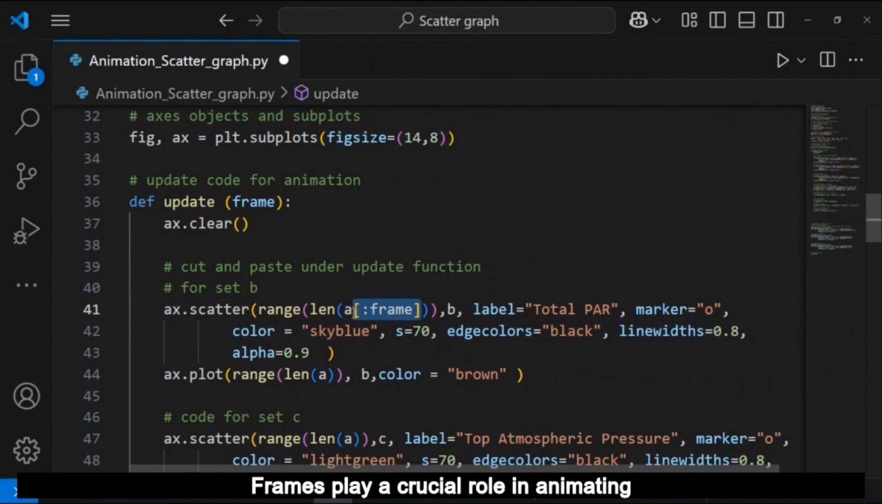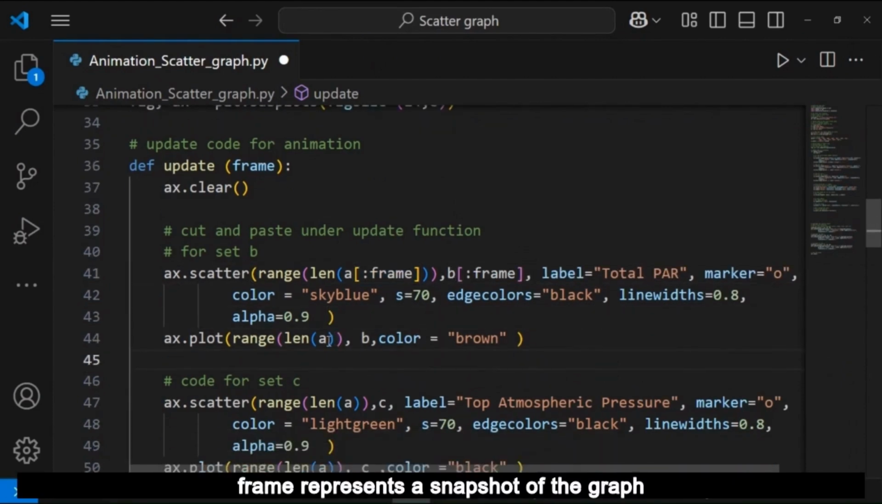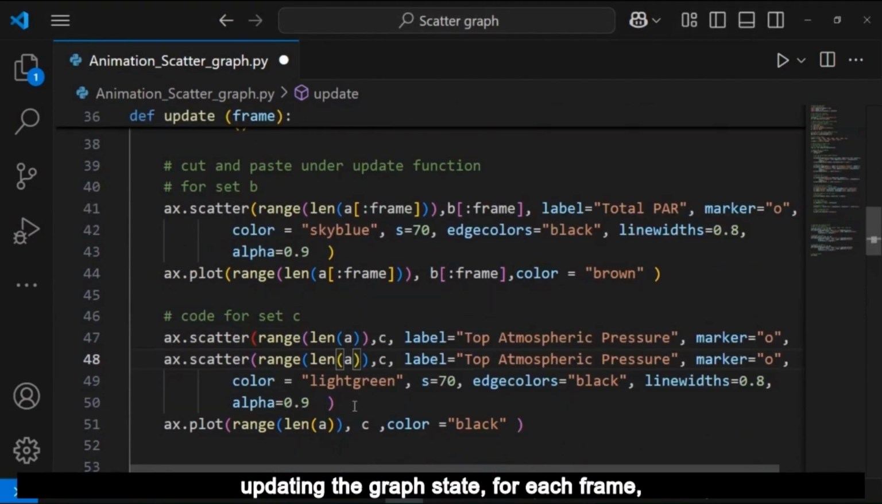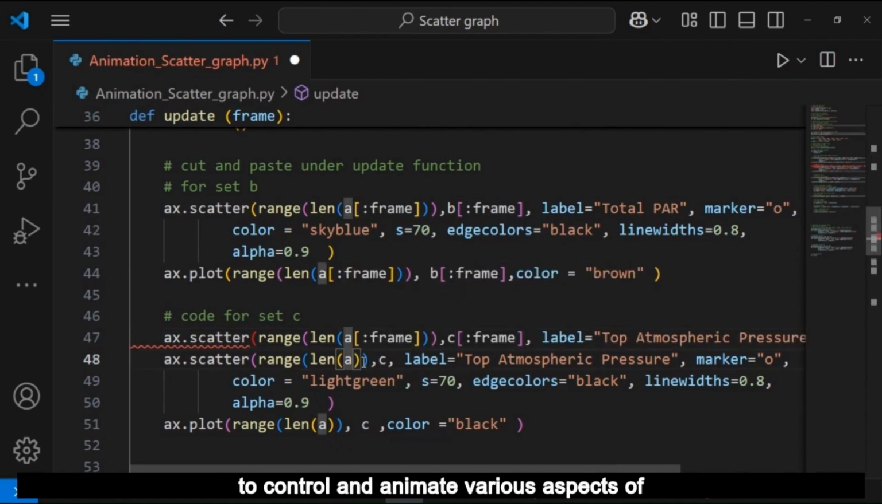Frames play a crucial role in animating specific portions of the graph. Each frame represents a snapshot of the graph at a particular point in time. By updating the graph state for each frame, we create the illusion of movement and transformation. This technique allows you to control and animate various aspects of the graph.